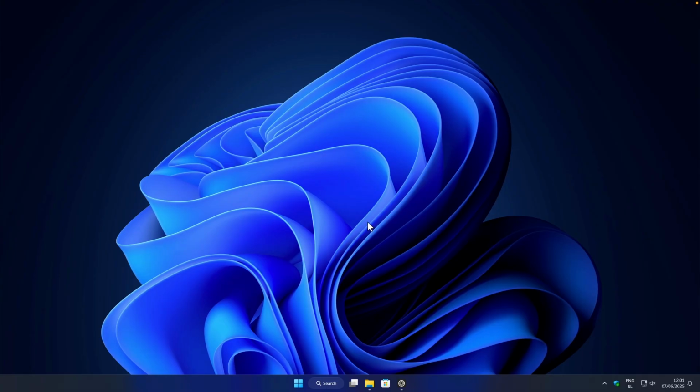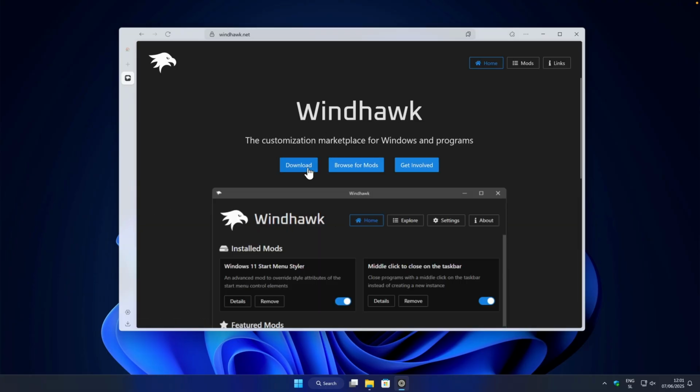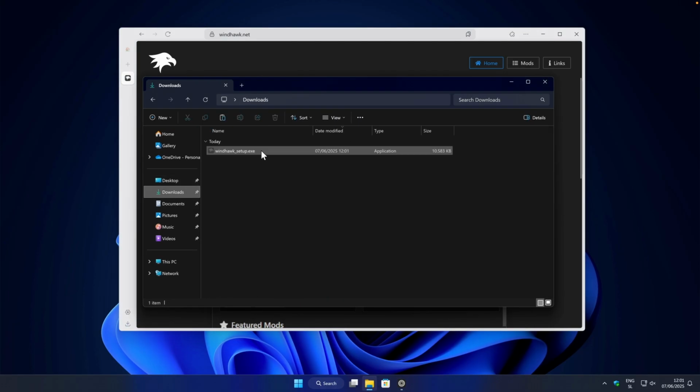Now, I think that our desktop already looks good, but we can do something about the taskbar. So let's open your web browser of choice and search for Windhawk. Make sure that you install this application on your computer. It's on GitHub, so you can see all the source code, and it's very easy to use. Now, once you have the installer, just install it on your computer. You should find this setup.exe file inside your downloads folder.